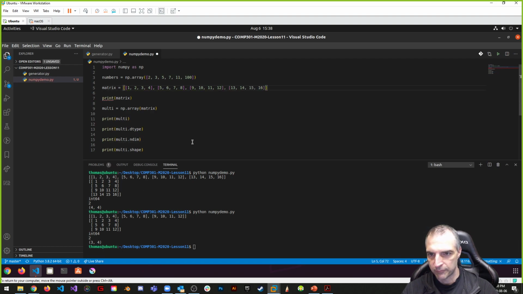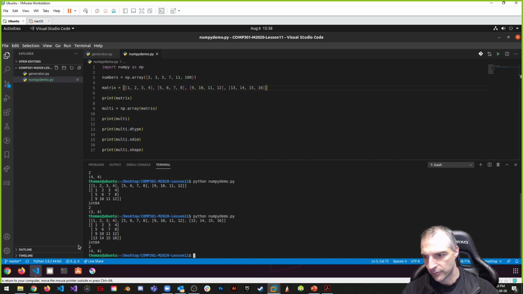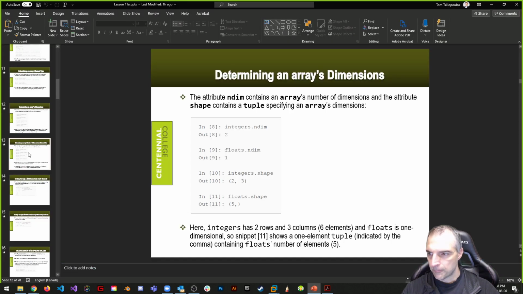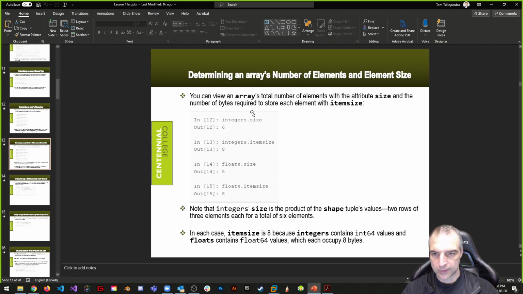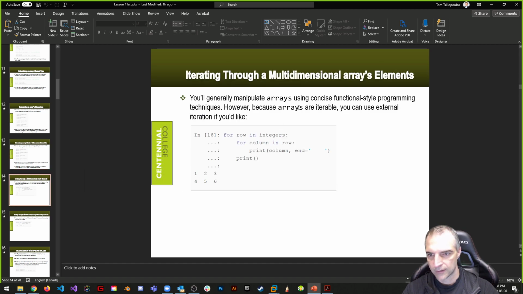I want to get my 4x4 matrix back. Again, if I go back to this, you can see now it's 4x4. Okay. Cool. I can also get the size. Sorry, the total number of elements is size. The number of bytes required to store each element is item size. I'm not going to get into that. So size is important.